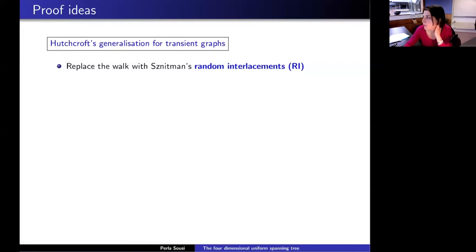So as I said before, the issue is that a single walk will not visit every vertex. So his idea was to replace the single walk by a Poissonian cloud of random walks. And this is what is called the random interlacements process, which was introduced by Sznitman in the early 2000s, I think. And he used it in order to describe the trace of a simple random walk in transient dimensions and disconnections of the cylinder by simple random walk.